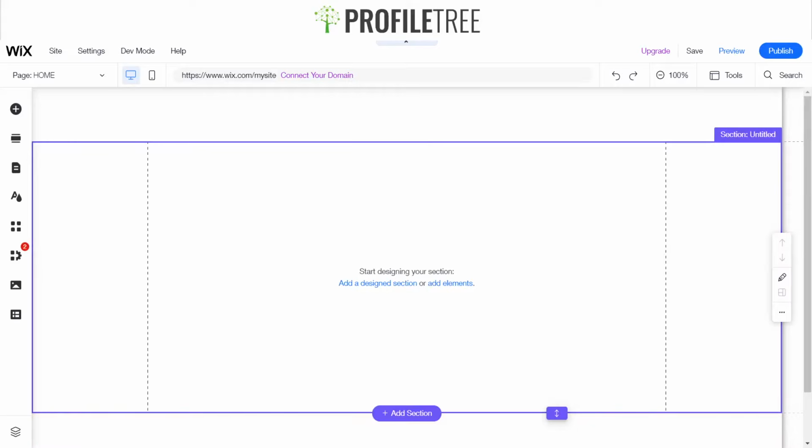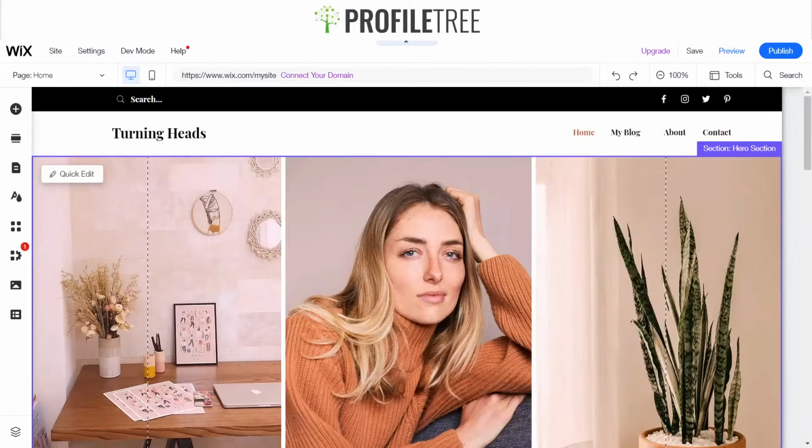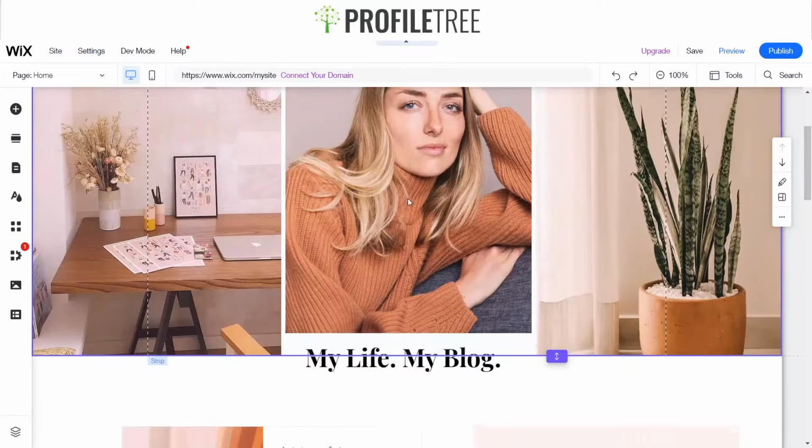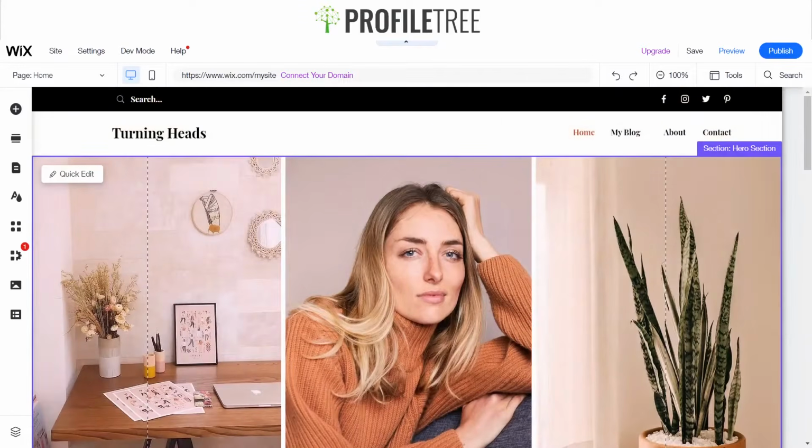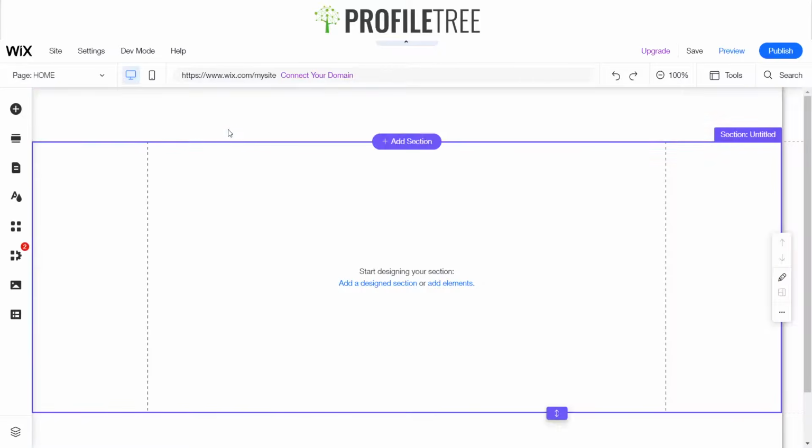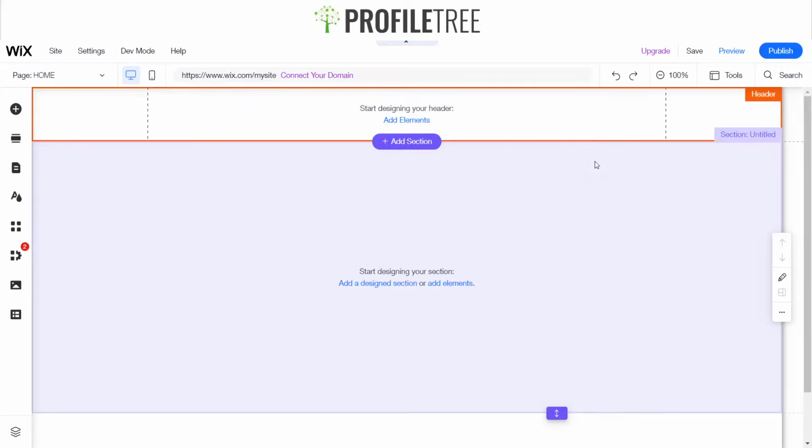Alright guys, so here we have a blank template. What I'm going to do is try to replicate how to create this website, but try to make it better. We'll try to do it along the lines of a fashion blog. So first of all, we want to start off with the header.